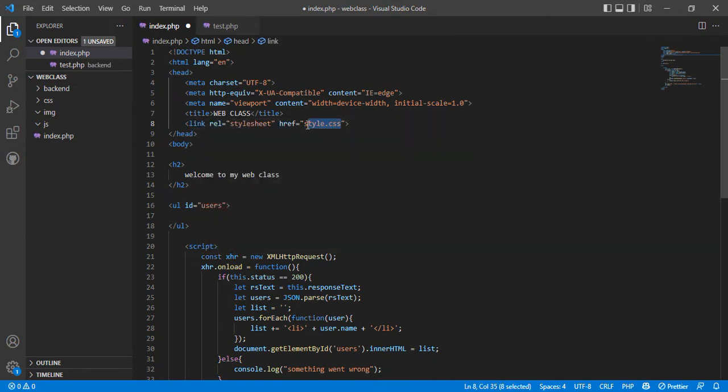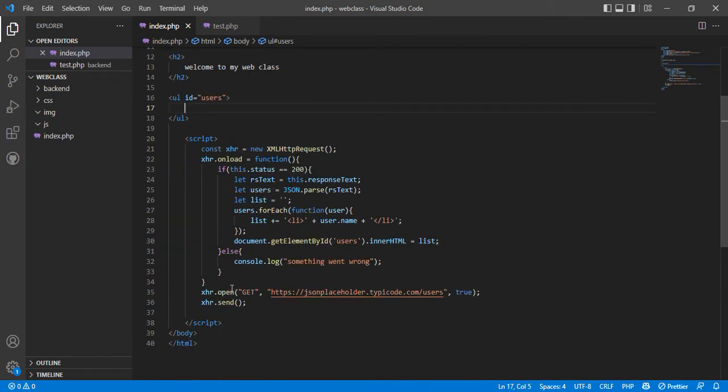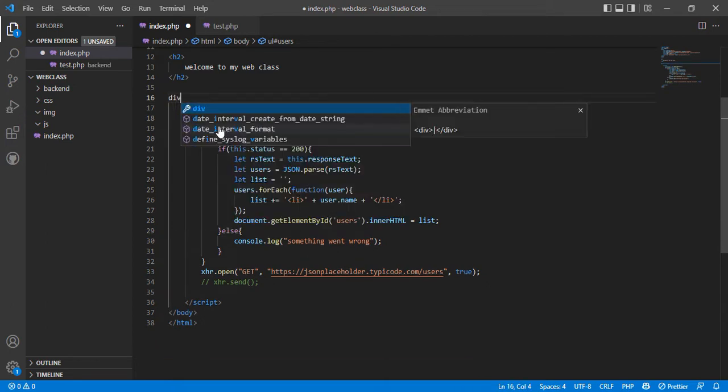So now we're linking this from our CSS slash tailwind.main.css. Okay, so now if we have that, I'll simply comment the send for now. Now let's build a card. So I'll simply say div.